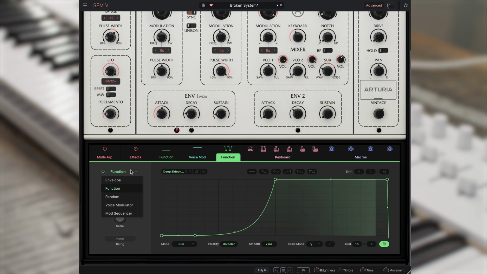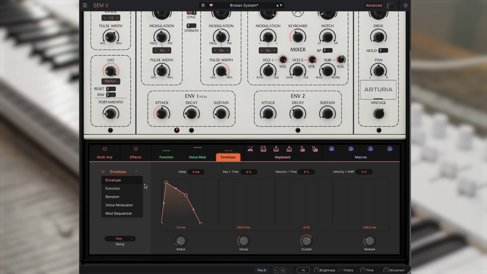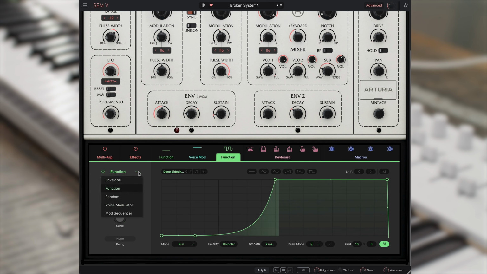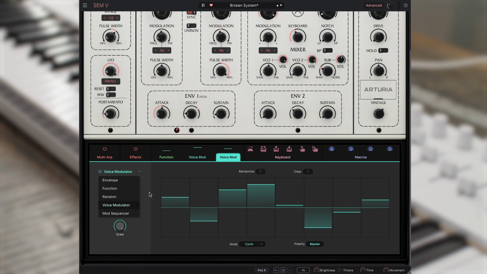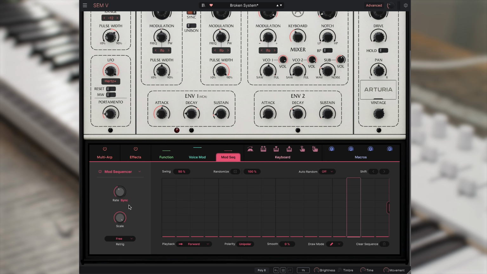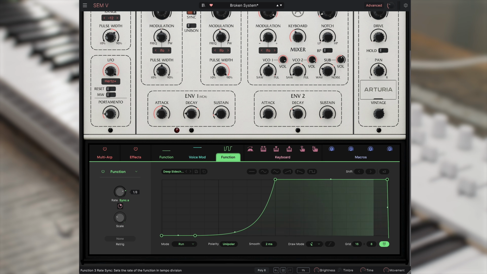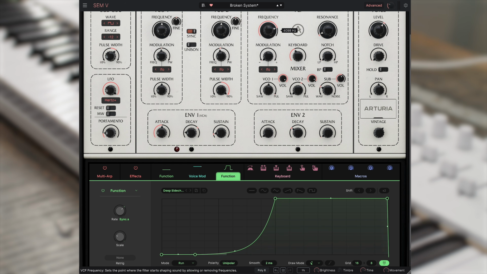You can pick from ADSR, function generator, random, mod sequencer, or the voice modulator. Each of these can be mapped to virtually any parameter. Just set up your modulator and drag it onto a target control and dial in the modulation amount.